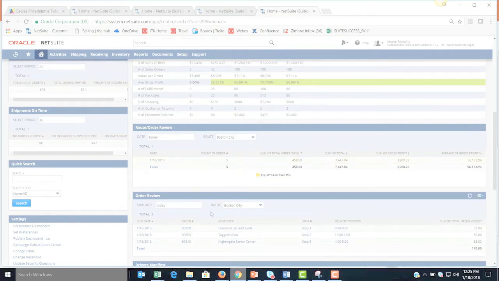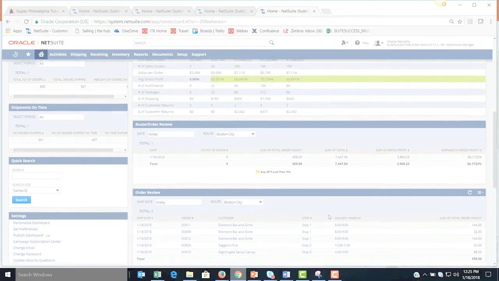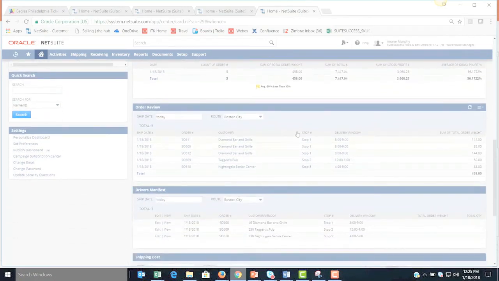You see the next query down below is the order review, which I already have set up. So I can do Boston City. If I want to look at those orders, there are my 5 orders right here. Obviously I have some of them with the same stop number, so I want to go in and change those. I can just drill into the order and change my stops.